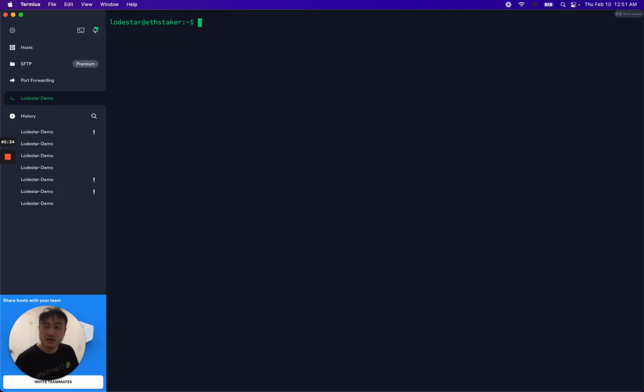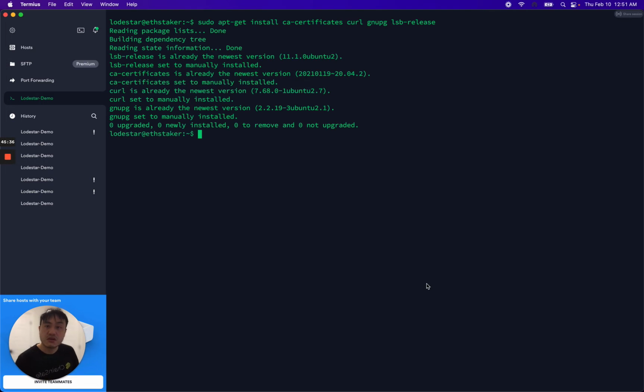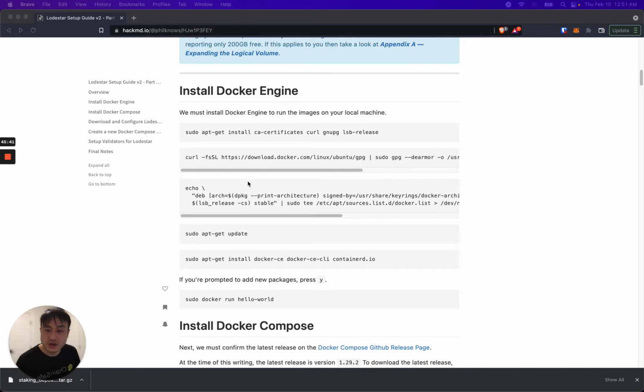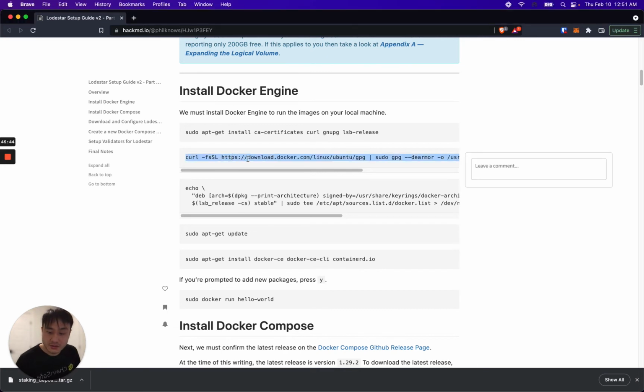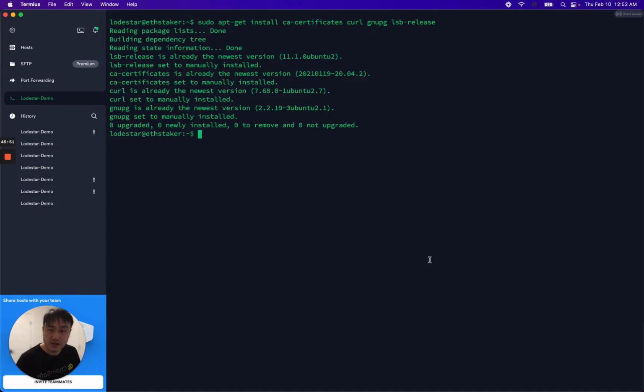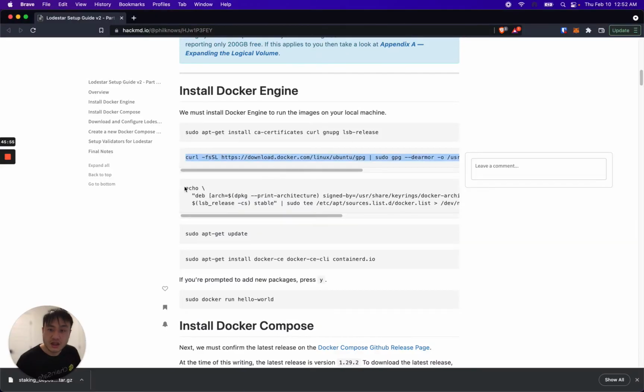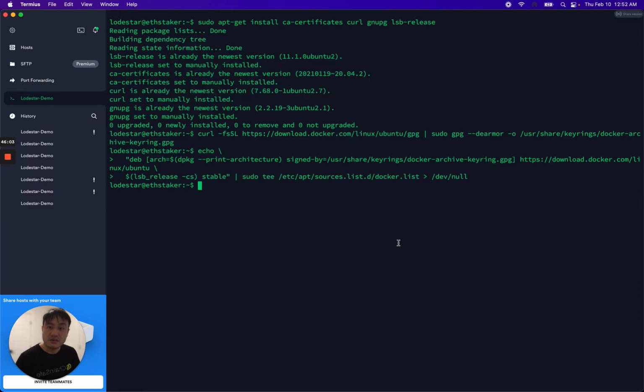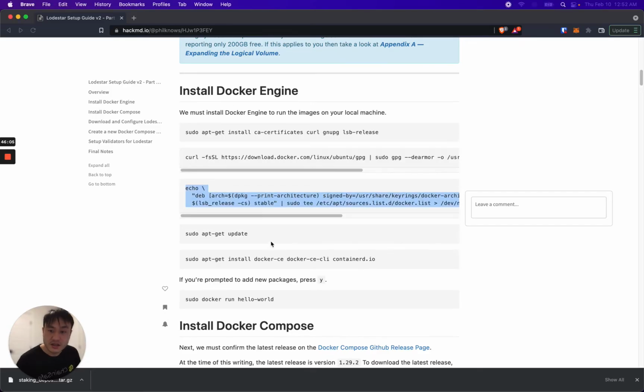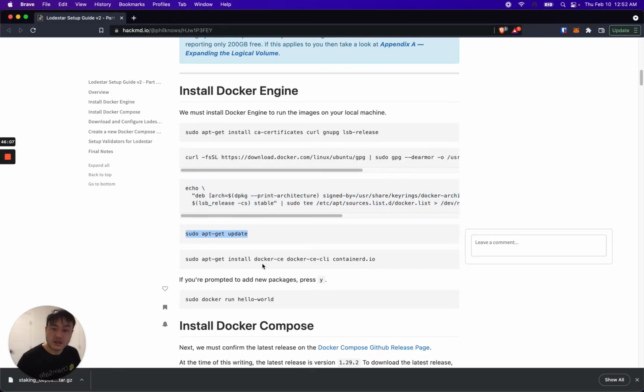Let's clear that. And now we will install all of those. Looks like they were all installed, so that's great. Next, we'll copy this command. This will download the keyring to make sure you're getting the right stuff. Okay, and then we'll get the next command here. Copy, paste this. Great.